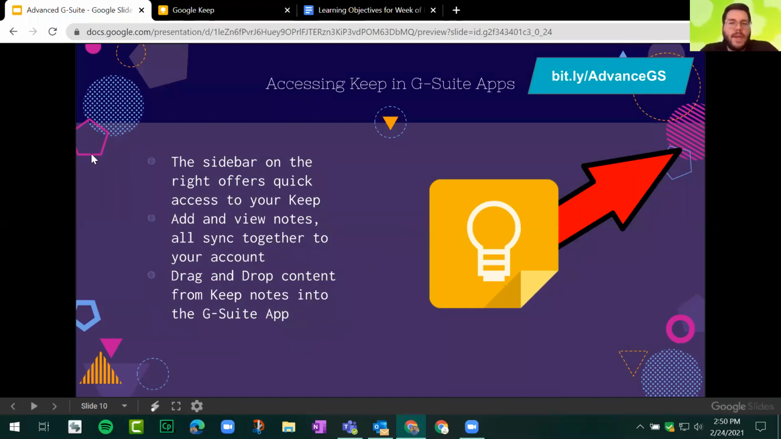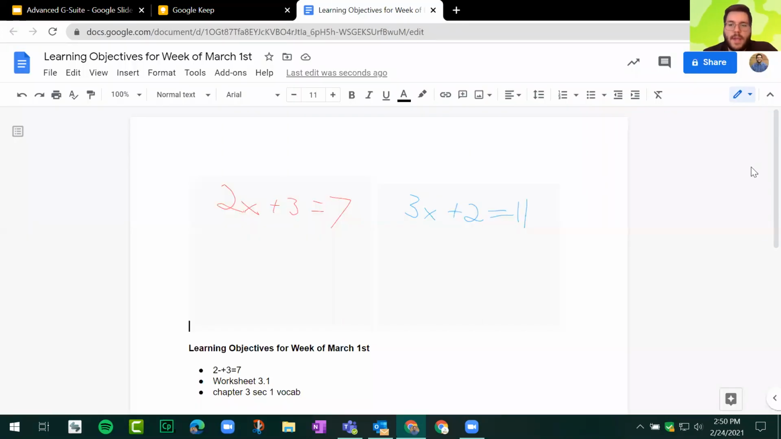Now, you may have noticed that this little sidebar will pop up at certain points when you are in Google Docs or Google Slides or in Gmail, and you may have noticed that the little Google Keep symbol is there. So let me show you what I'm talking about here. Back over here in my Google Doc, it's collapsed right now, but if we come way down to the bottom right, there's this little tiny arrow.